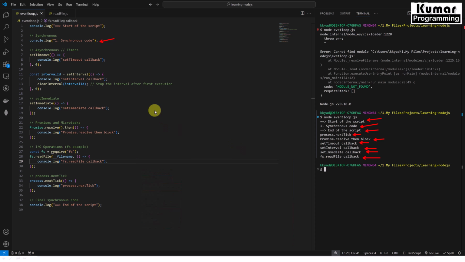Now let's move further and see what is the difference between setImmediate and process.nextTick functions, and what all the differences are between the task queue and micro task queue.